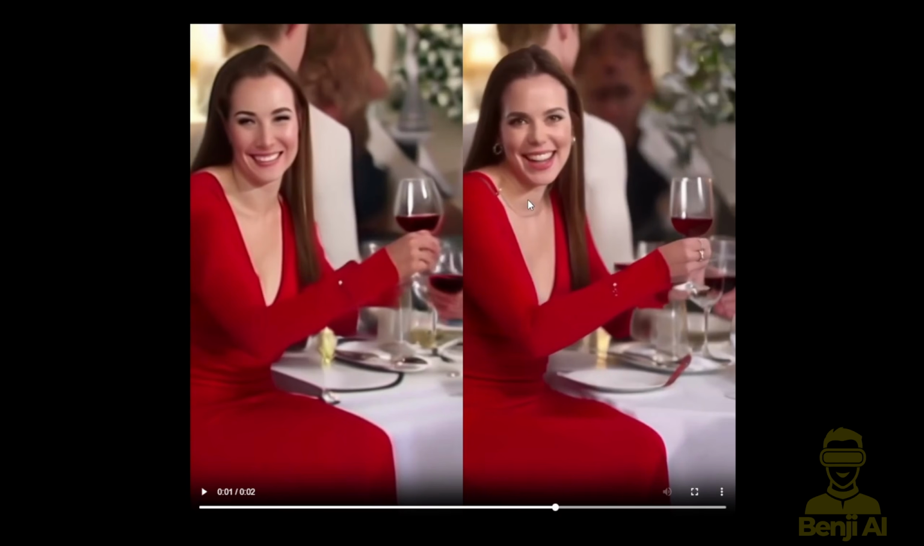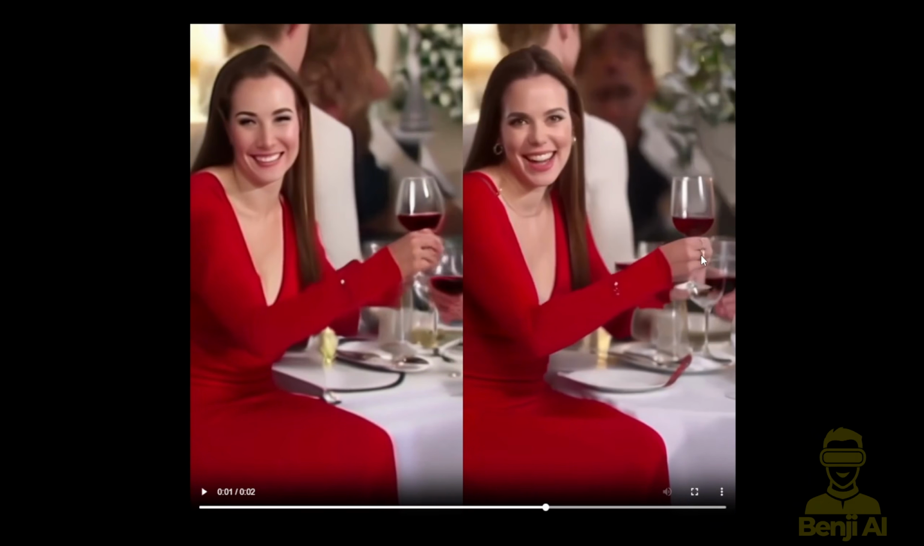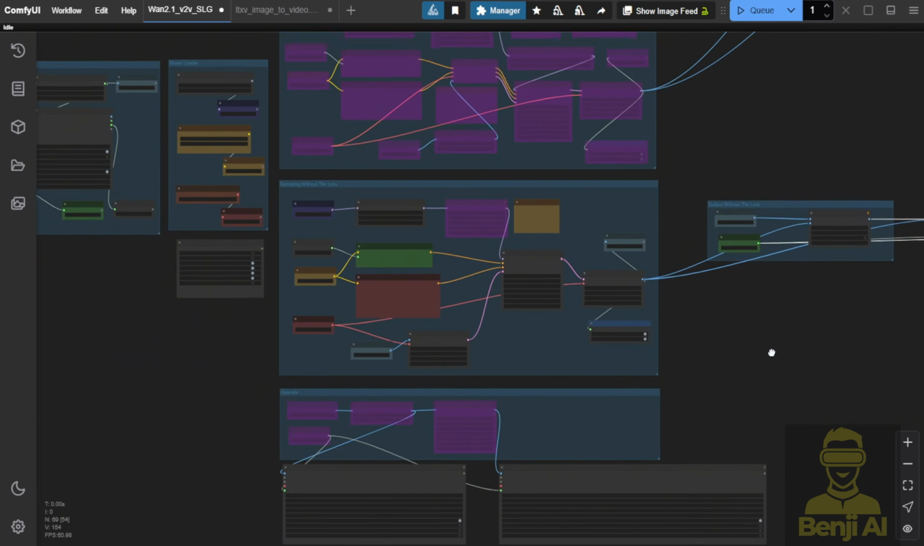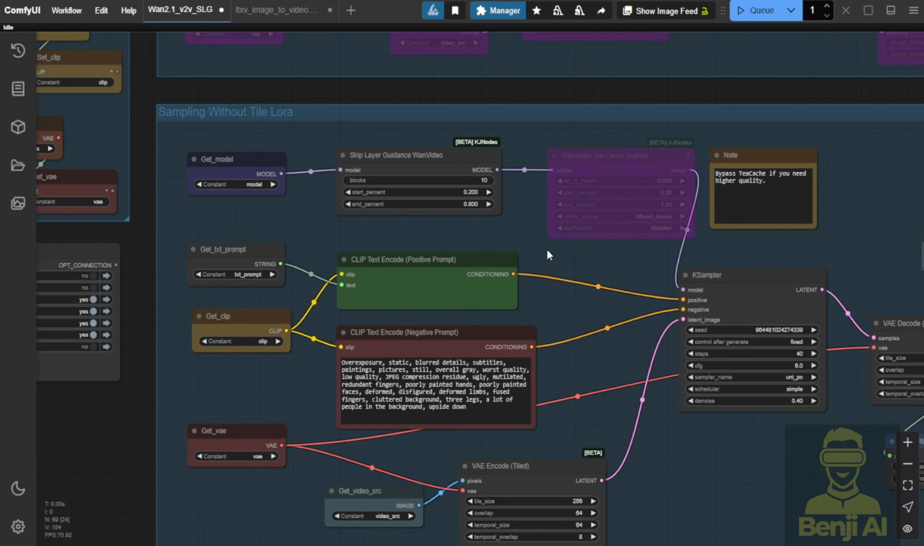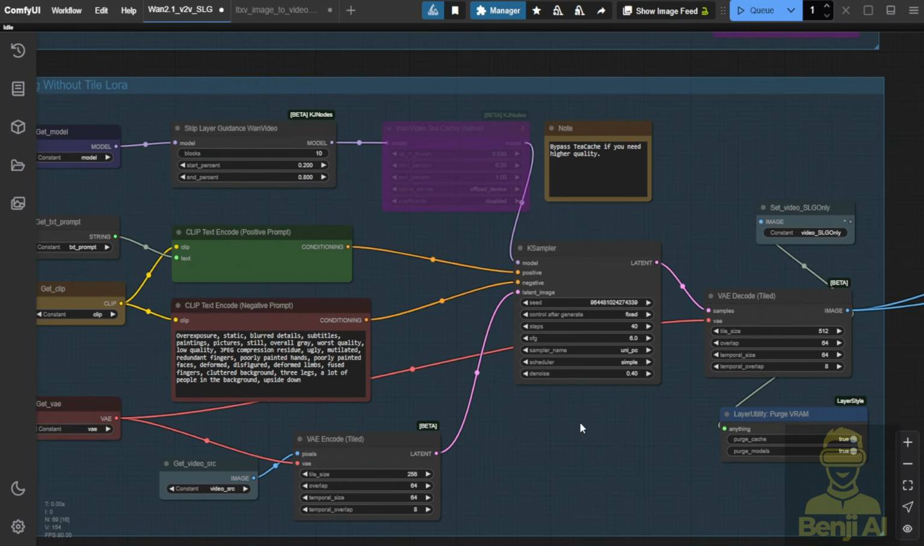Also, a diamond ring, but this time it's a smaller diamond at the 40% mark. And we don't have the fork on the table. Coming back to the workflow, that's how we can use skip layer guidance and adjust the steps, CFGs, and denoise settings to optimize and enhance the video output. So far, this is the method I'm using for enhancing video using skip layer guidance without Tile Lora.